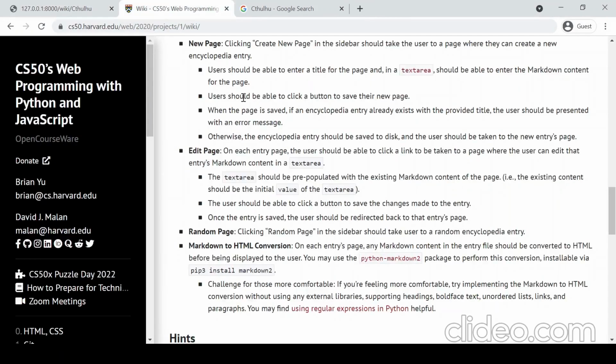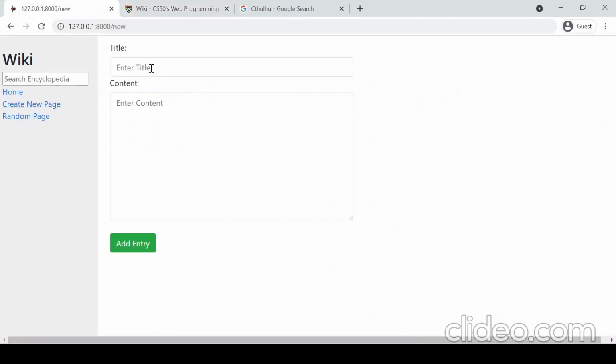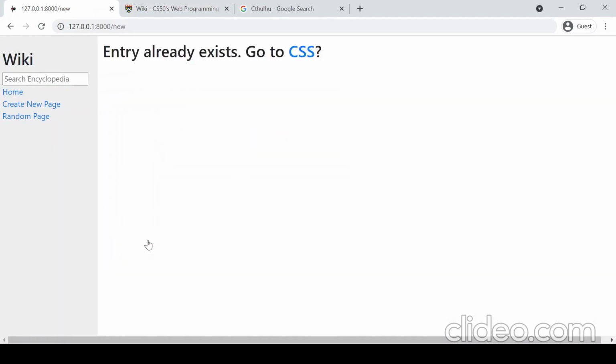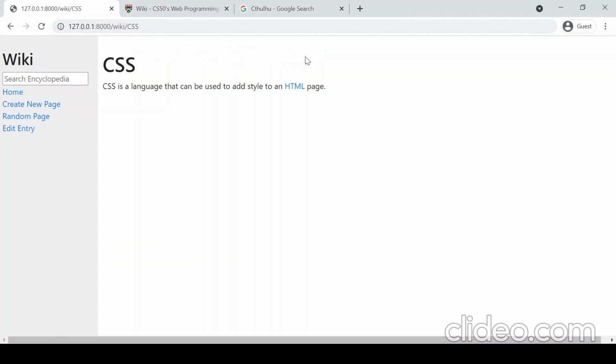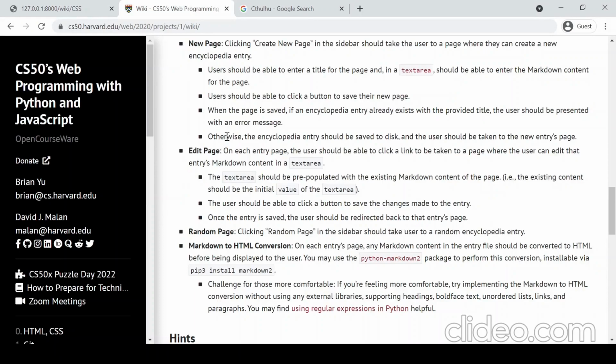You should be able to click a button to save a new page. We saw that works. When the page is saved, if an encyclopedia entry already exists with the provided title, the user should be presented with an error message. So okay, let's try that. Create new page. CSS, and let's add some content. CSS is used to style. Spelled style wrong, doesn't matter. Entry would exist, go to CSS. So I'm given that option in my error page to go to the CSS page of the website.